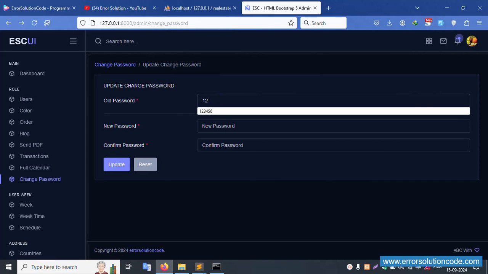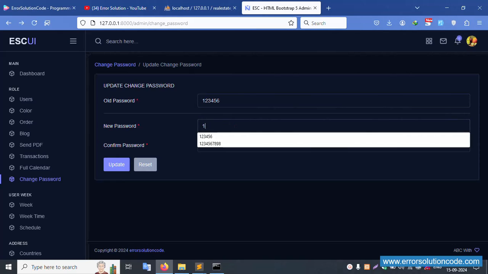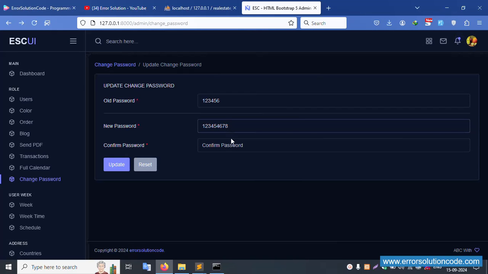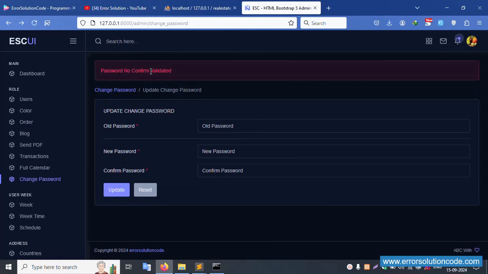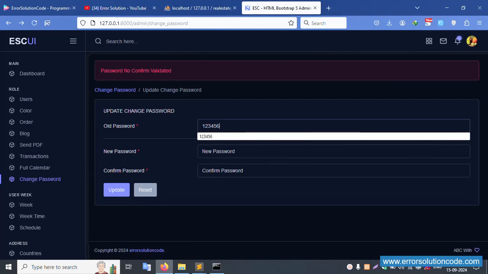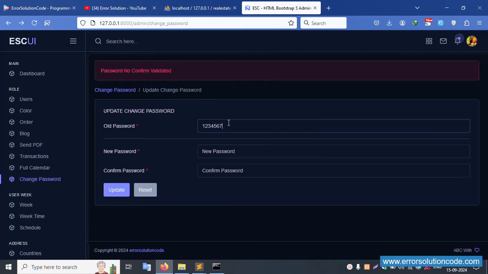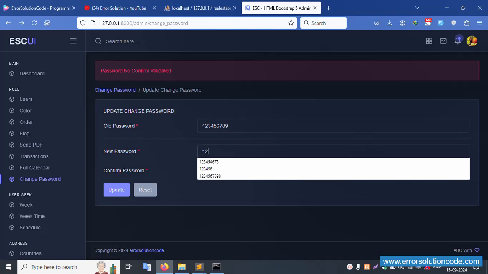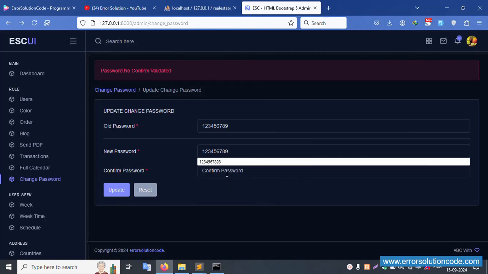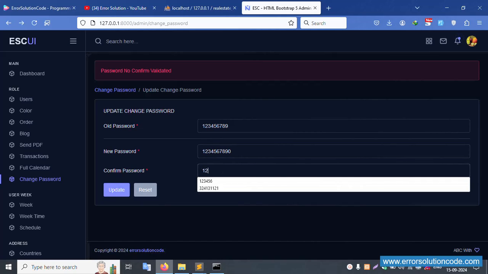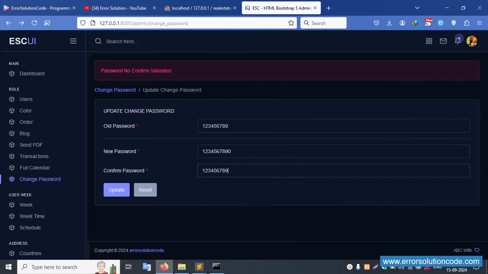Let's insert a valid 1 2 3 4 5 6, and this 1 2 3 4 5 6 7 8 9, and this inside the other password implementation update, and the confirm password is not valid. Good working. Let's enter a valid 1 2 3 4 5 6 7 8 9, 1 2 3 4 5 6 7 8 9 0, and submit, and the record is successfully updated in the database.